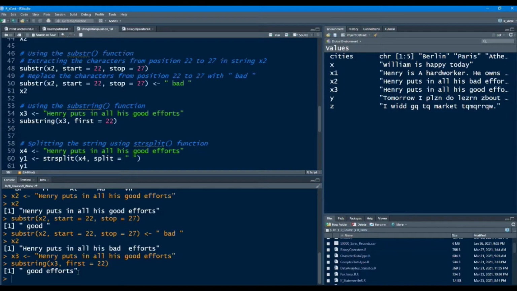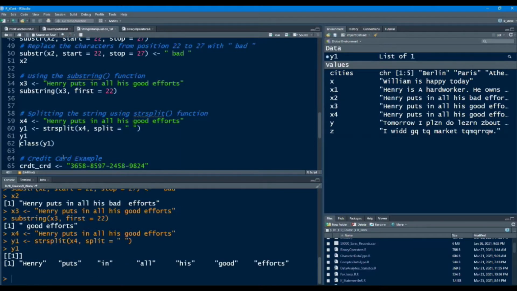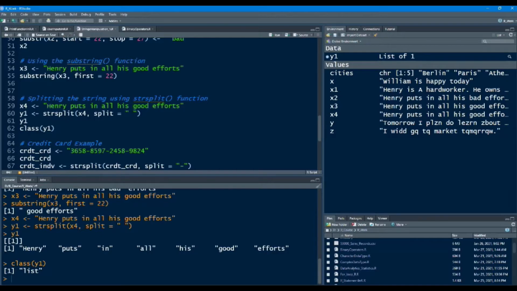Now let's look at how you can split a string. For that we use the strsplit function. We have the same text in variable x4 this time. Now I will split the string using strsplit, which says split each word in the string x4 when there are spaces. And the result is stored in variable y1. And now when I print y1, you see we get a list of all the words in our string. Also, if I check the class of the variable y1, you see it is a list.